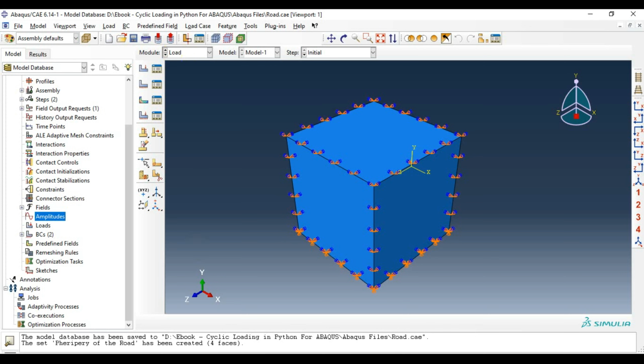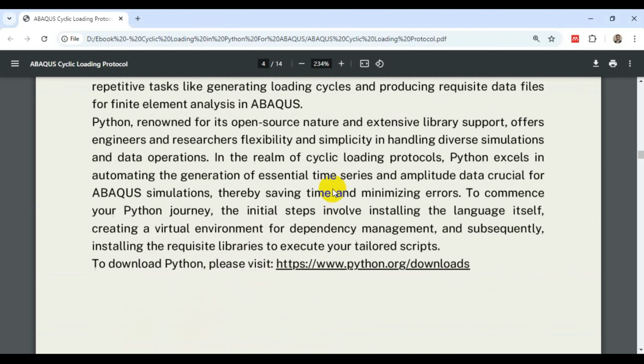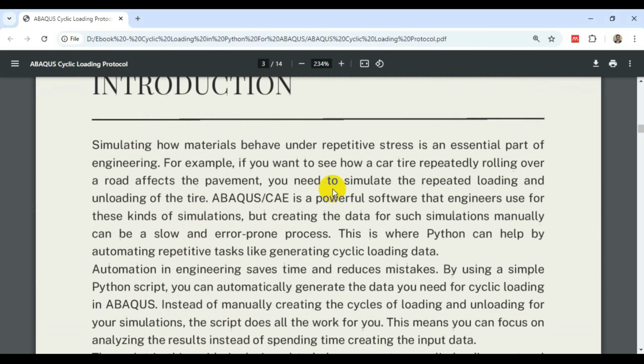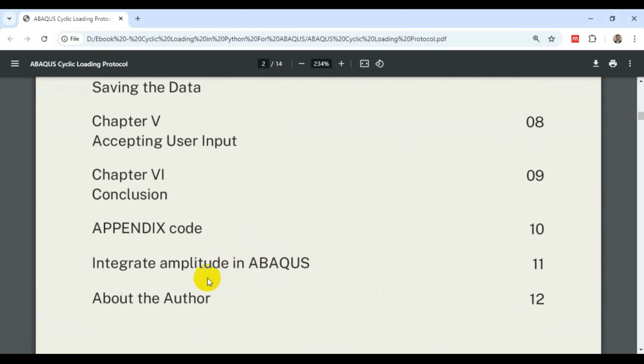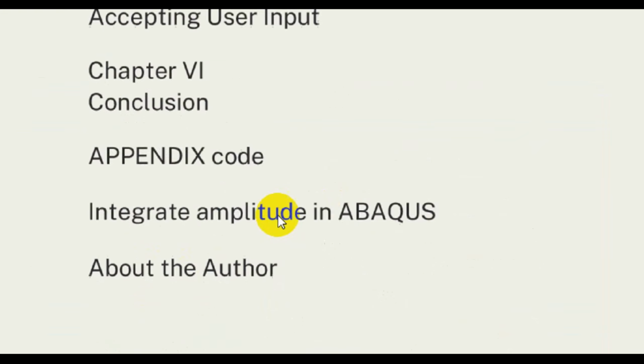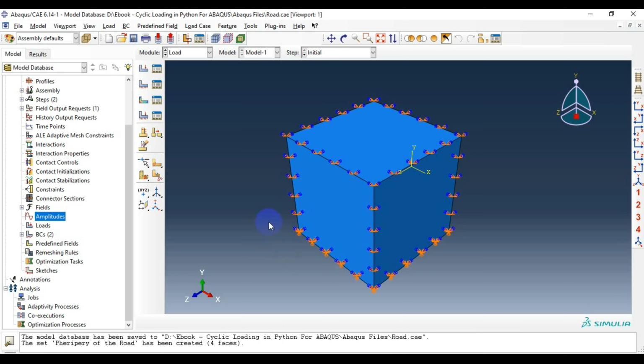Anyways, let's go back to the model, and for this model, we need to create this loading protocol that I have discussed in detail. This is the integrated amplitude and Abaqus that's given here. I will discuss them one by one. So let's continue and start working on this profile.